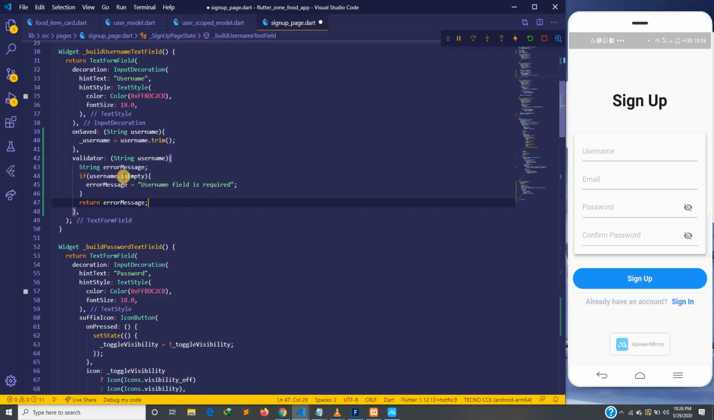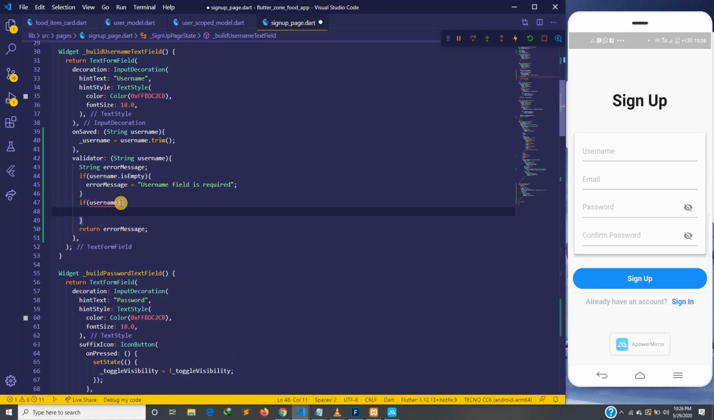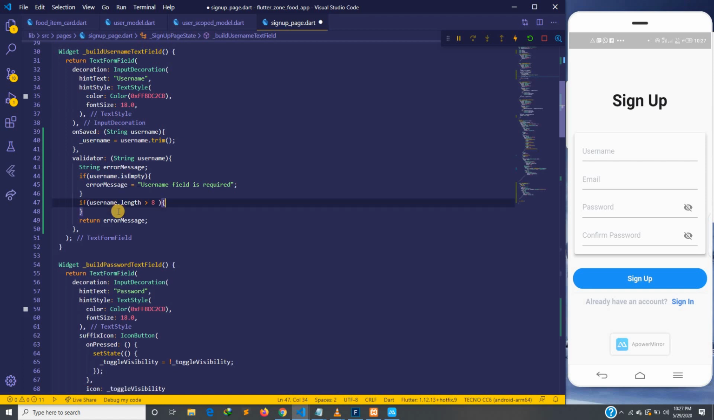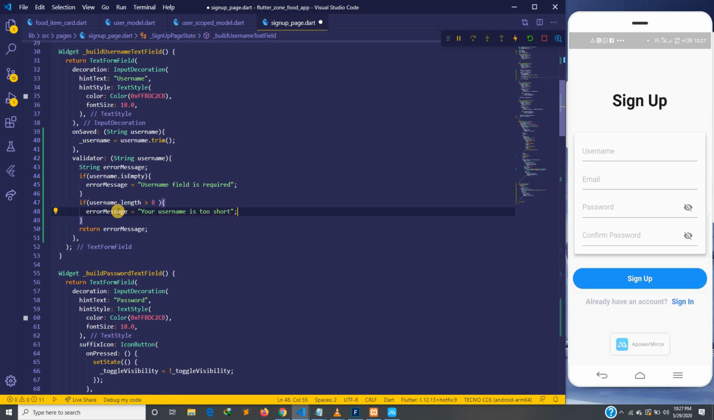Okay, so you can perform some more validation. You can also check something like if username dot length is less than 8 or something, then you can say, hey, your username is too short, something like this. Okay, so you can perform this kind of validation, but I'm just going to leave this out. Now after performing the validation here, you just return the error message.